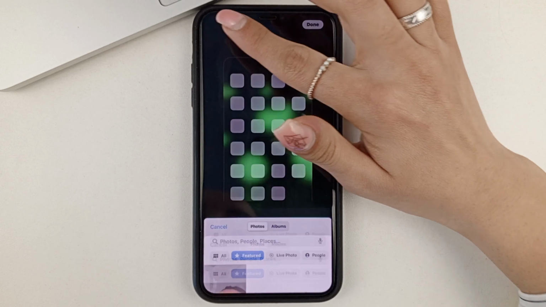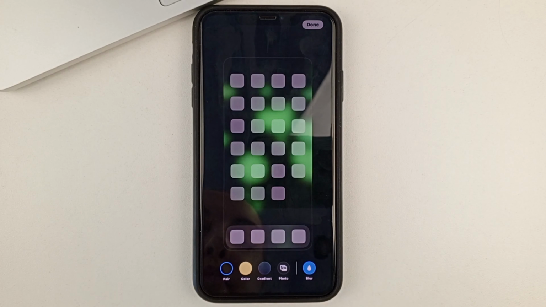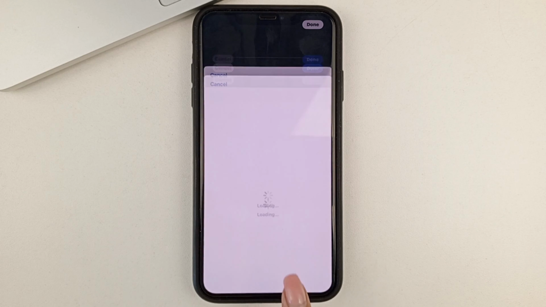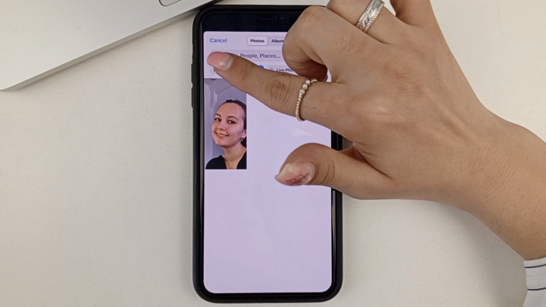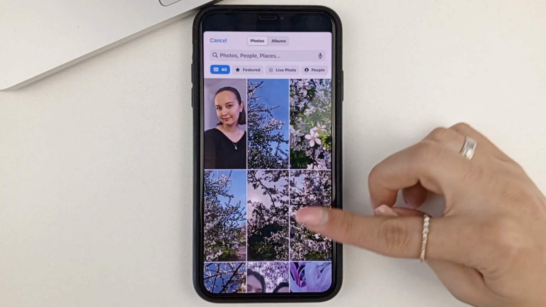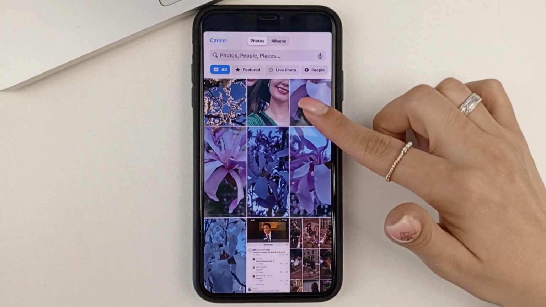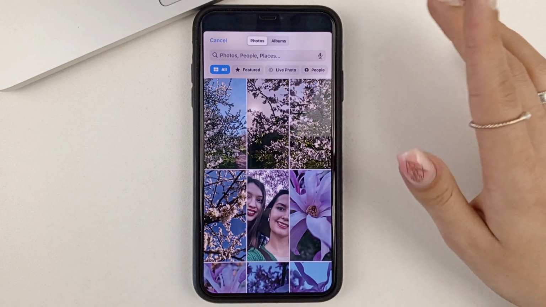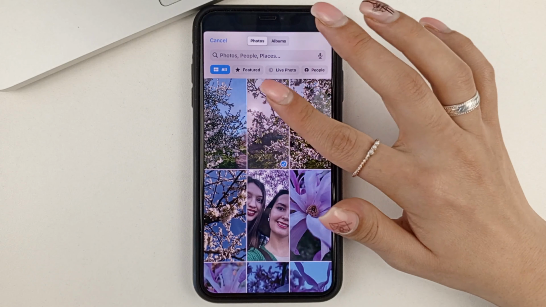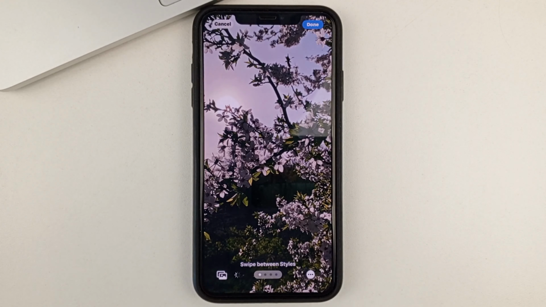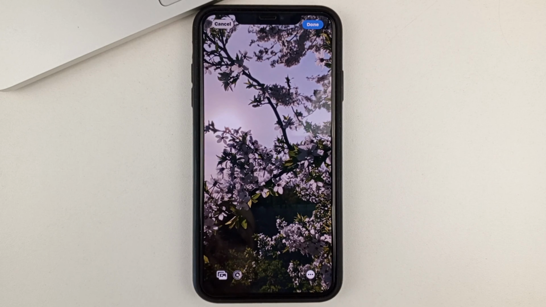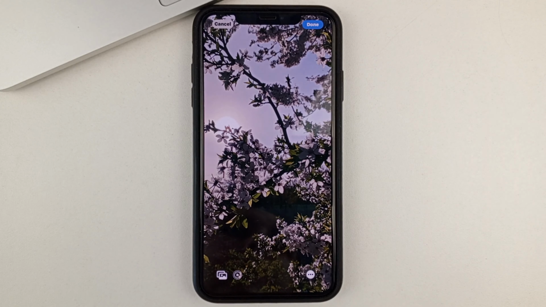To do that, you click on the photo sign. And then at the top, click on All. And then you can select absolutely any photo from your gallery. Then you can apply that photo, for example, like a little video like this.